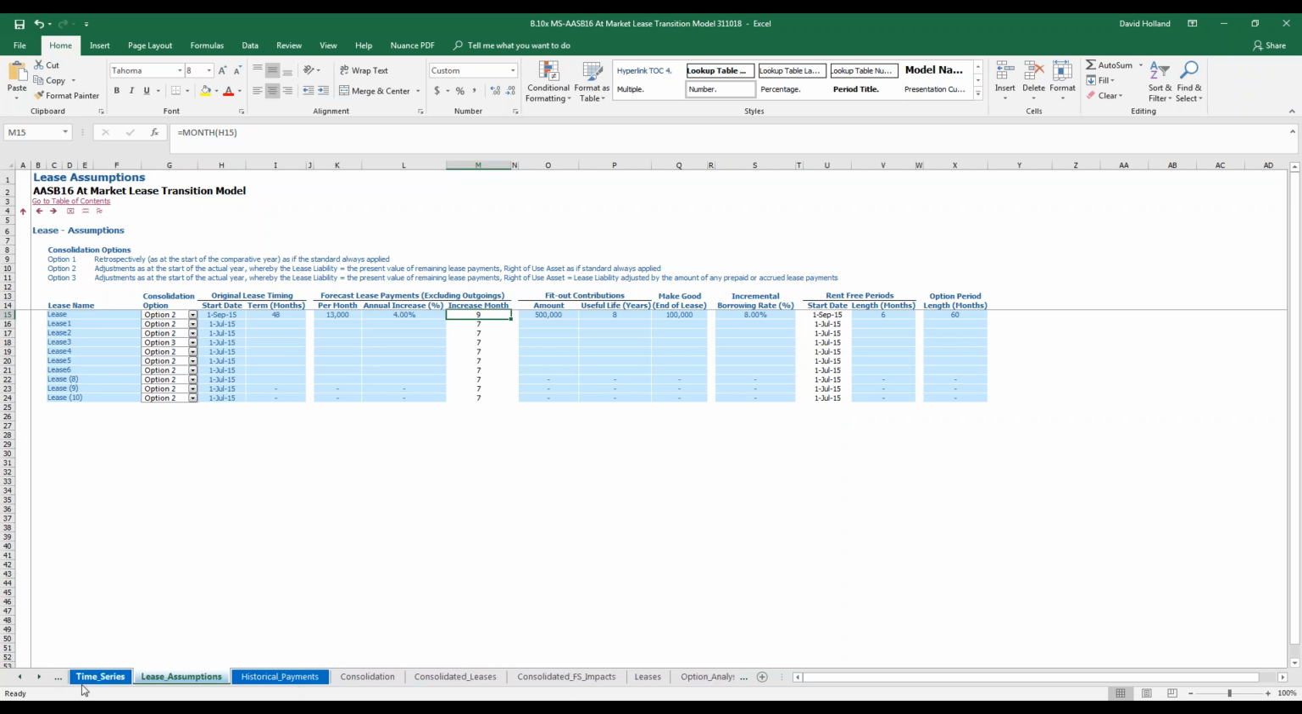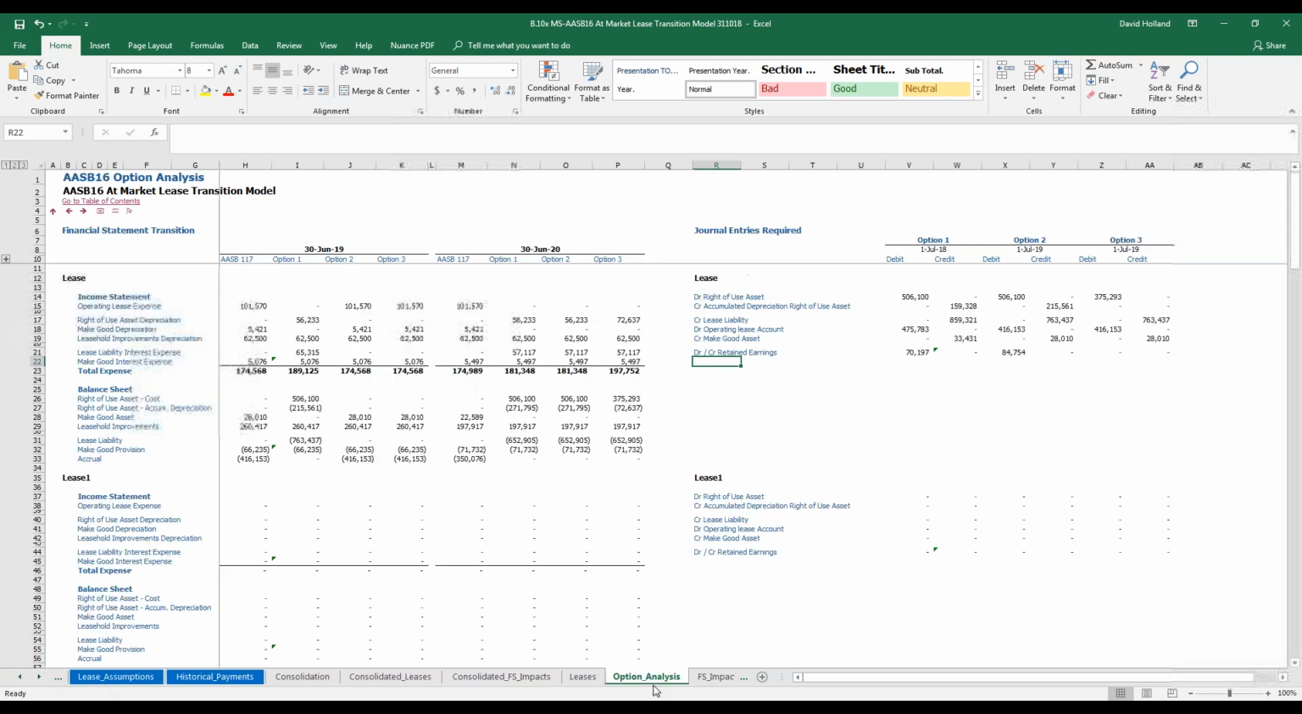I would then recommend that you move across to the option analysis tab. And the option analysis tab provides you with an analysis of the 3 transitional options. And it does this lease by lease. So you can see here that option 1 is as if the standard always applied, and it kicks off importantly on 1 July 18, which is the start of your actual period. Options 2 and 3 kick off at the start of the actual year, 1 July 19, so very different dates.